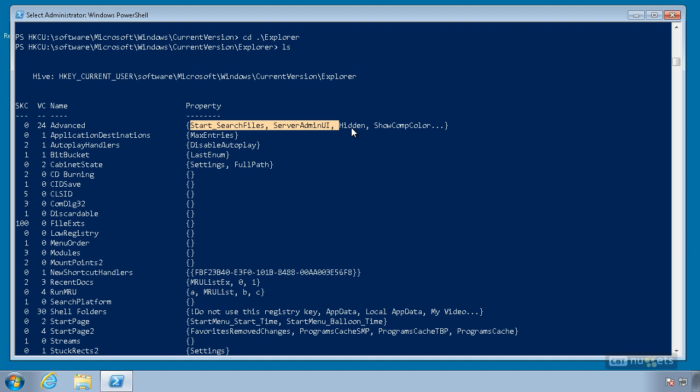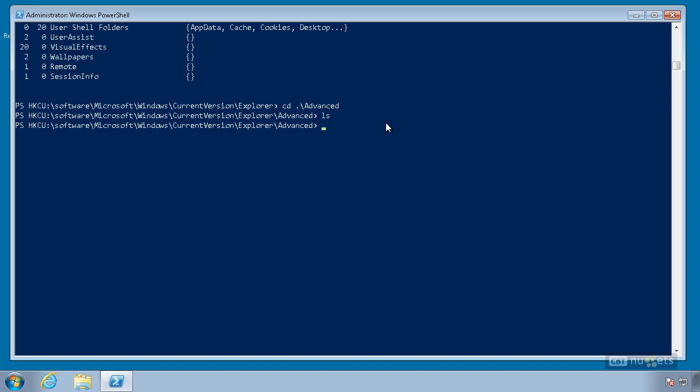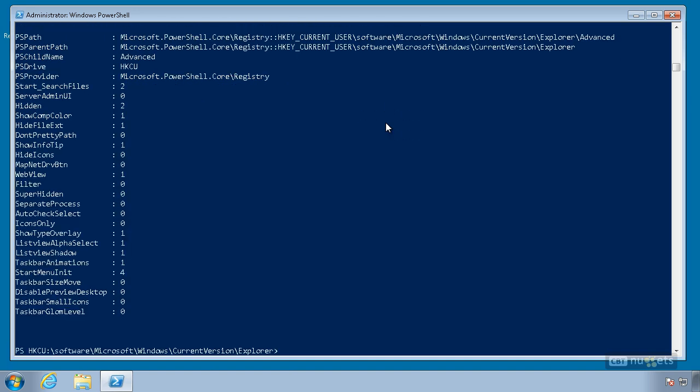It has these properties. Now, there's not a great default output for these, but it means once you change into Advanced, you can't really do anything with it. So what I'm going to do instead is Get-ItemProperty for the path Advanced, and that's going to show me all of these different things. Hide file, ooh, you know what? This is perfect. I hate hiding the file extensions.